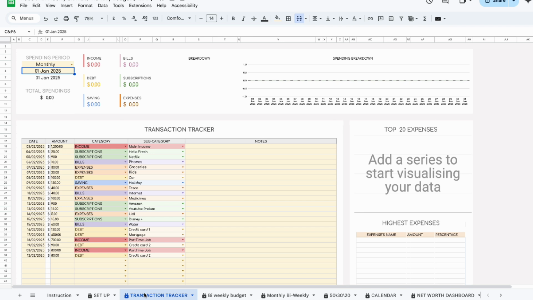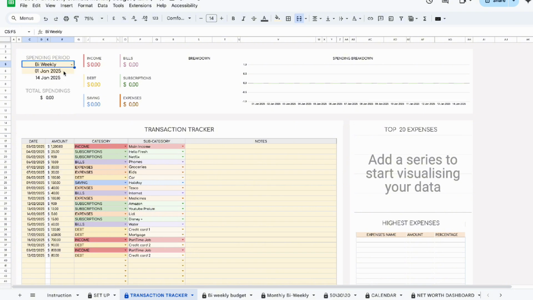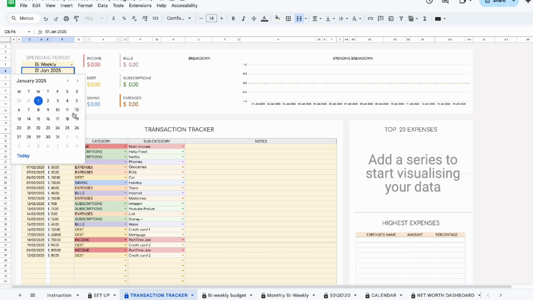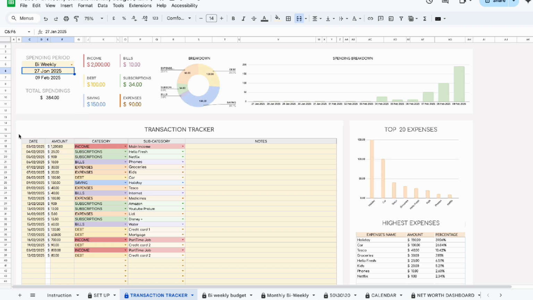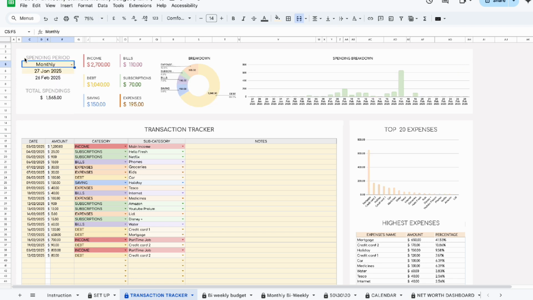Let's move to Transaction Tracker. At the top, you'll see the Analytics board, where you can choose either bi-weekly or monthly analysis. After that, you can easily pick a starting date to analyze the sheet. The spreadsheet will automatically calculate the bi-weekly or monthly period for you.